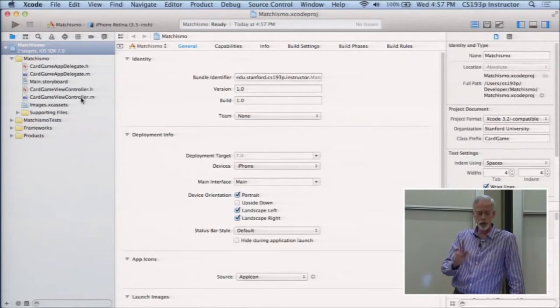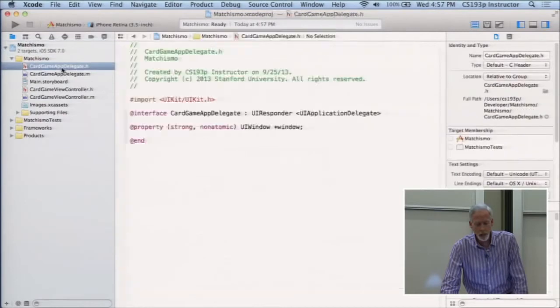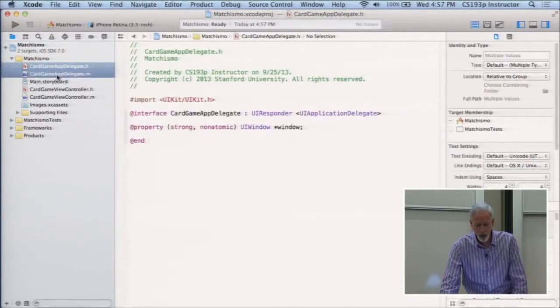You'll have to enter that in. I'll show you at the end how to do that. This little thing here, CardGameAppDelegate.h and .m, we'll talk about that briefly, especially when we start talking about things like multitasking.